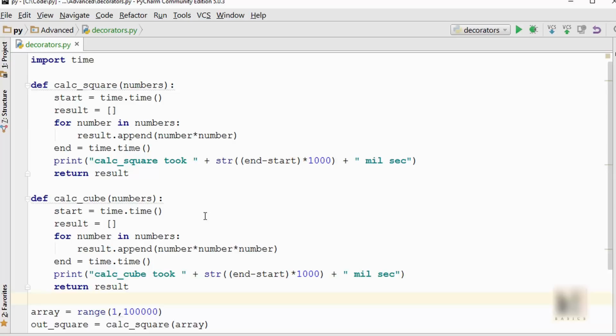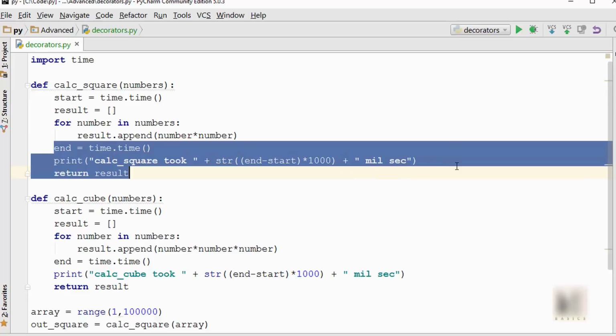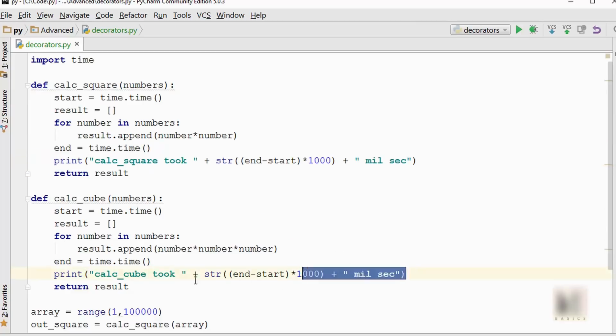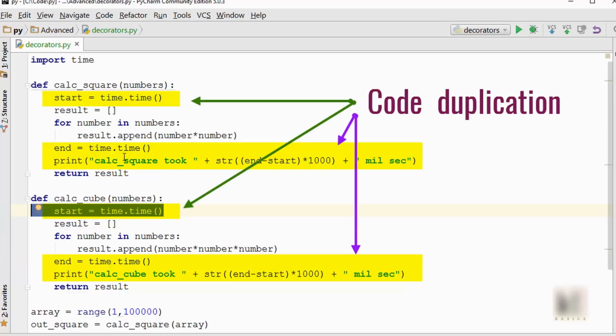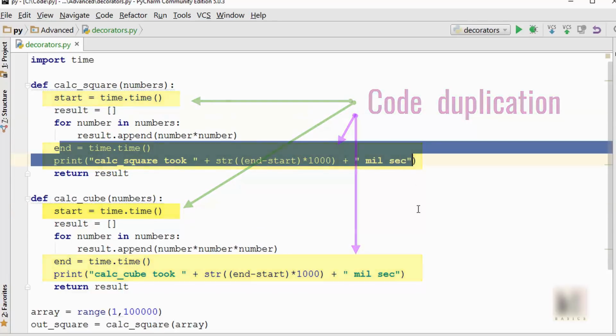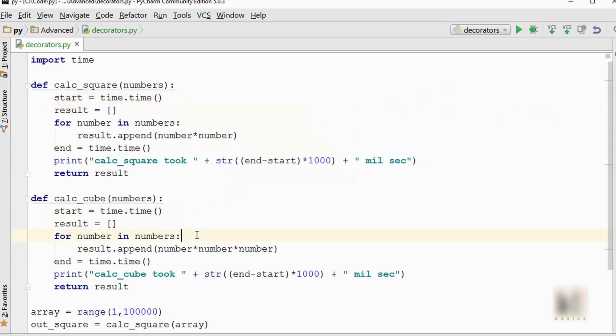Now, the problem with this code is that, let's say you have a complex software project and you have written 200 functions. So in order to measure the performance of all those 200 functions, you have to write the start time, end time, the exact same lines of code in every function. Now, this is not good. You see, these lines are getting repeated in every function that you want to measure the performance of.